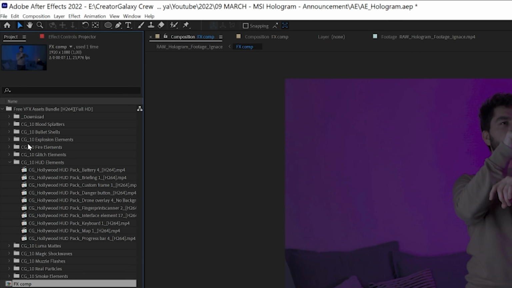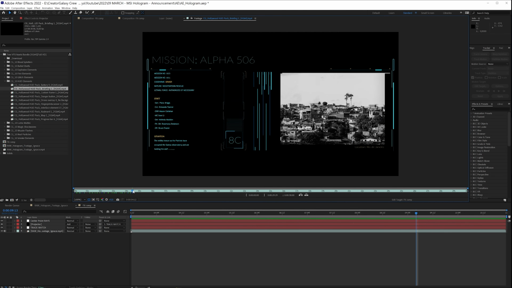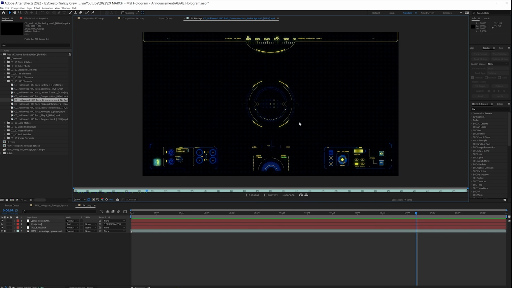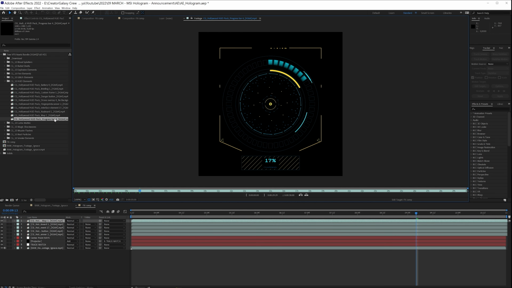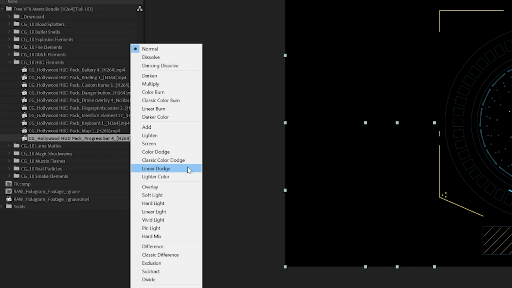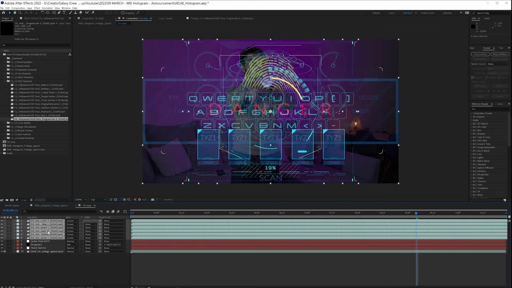2D elements. So open up the free VFX assets bundle, and then right here we can see a bunch of really cool HUD elements, and we can see how these are built up. Basically concentrate on individual things if you want to create these on your own. And then we have something like this, which looks like a loading bar. So you can drag all these elements in here, and then it's as simple as just selecting all these elements and changing the blending mode to something like screen. And boom, you see them now through the screen.